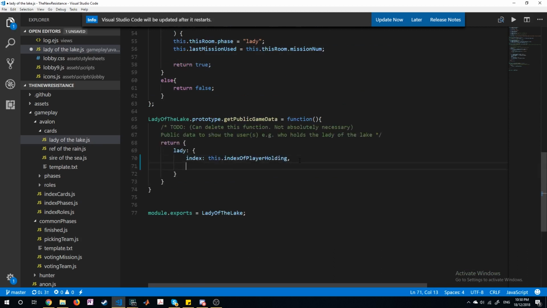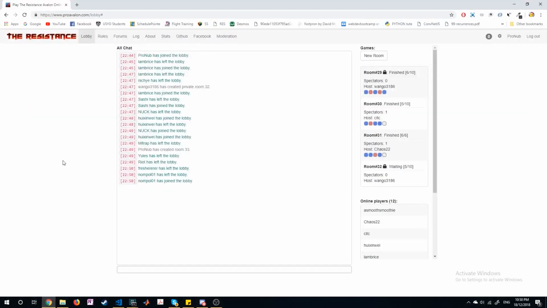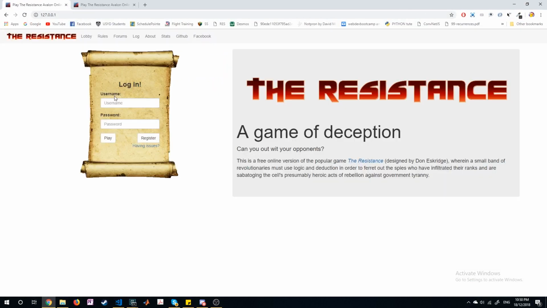So over here, we're going to have history as a new variable that we're sending, and we're going to pass this.ladyHistoryUsernames. So first of all, let's actually go back into a test game and let's see what kind of data that is, to understand what we're working with.